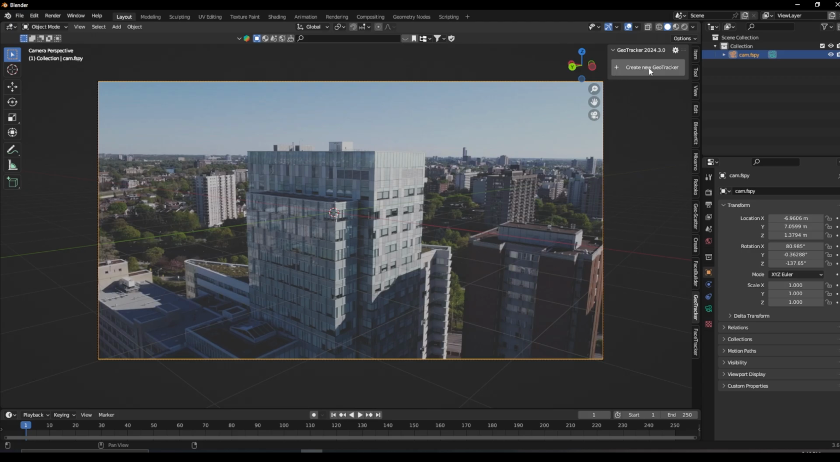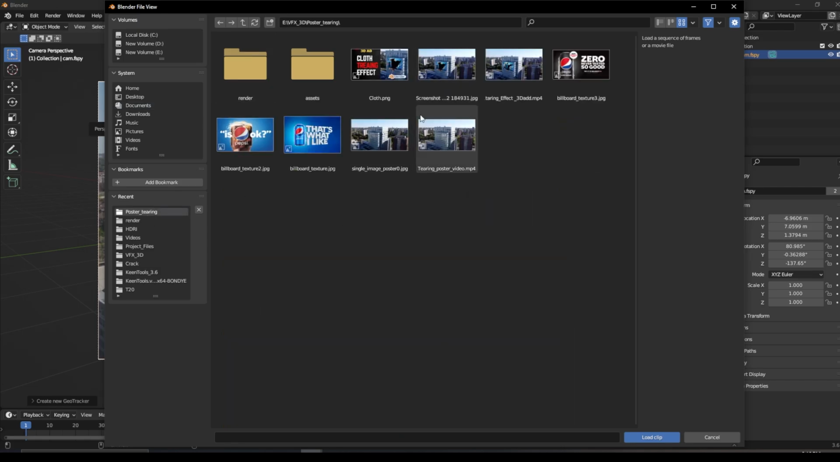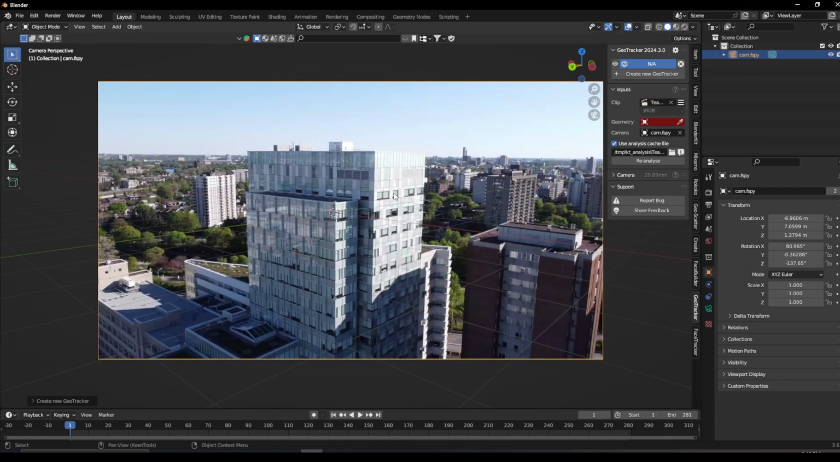Here you can see the option to create a new Geo Tracker. Here we have to import our clip which we have used for the main project. So I am importing that. After importing, you can see our clip is imported here. Here the option called analyze will come. You can see this clip has already been analyzed. If it is not, you just have to analyze it.